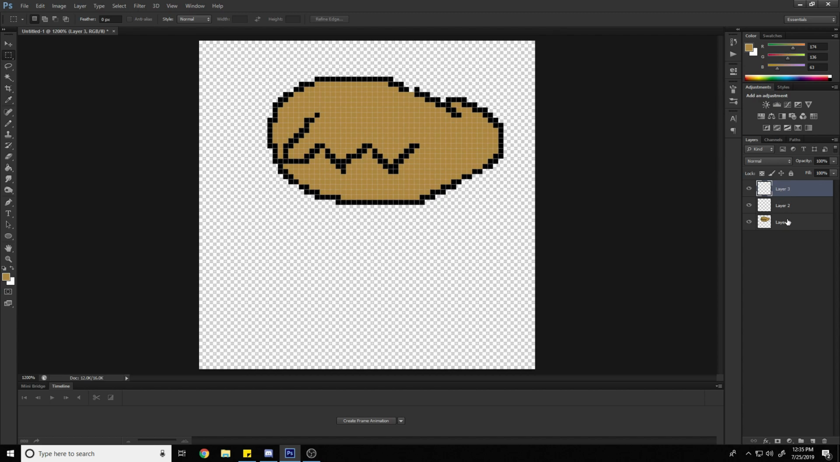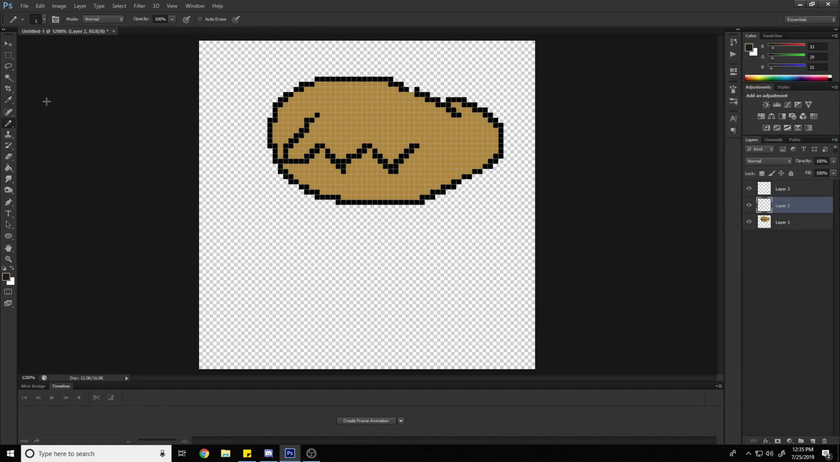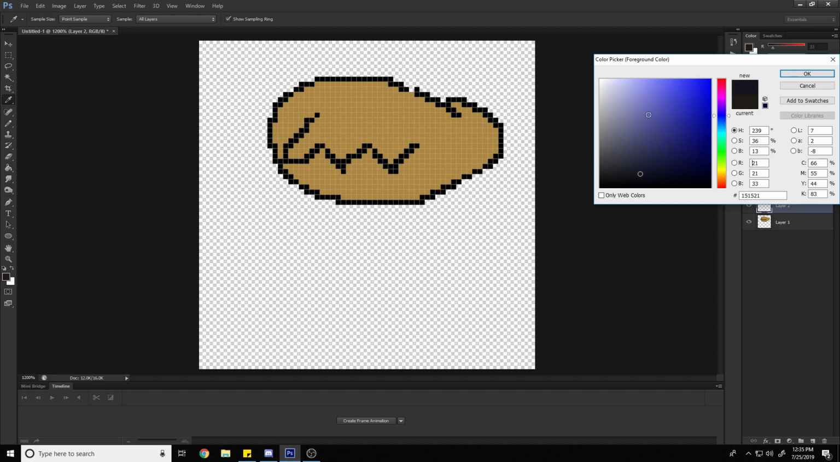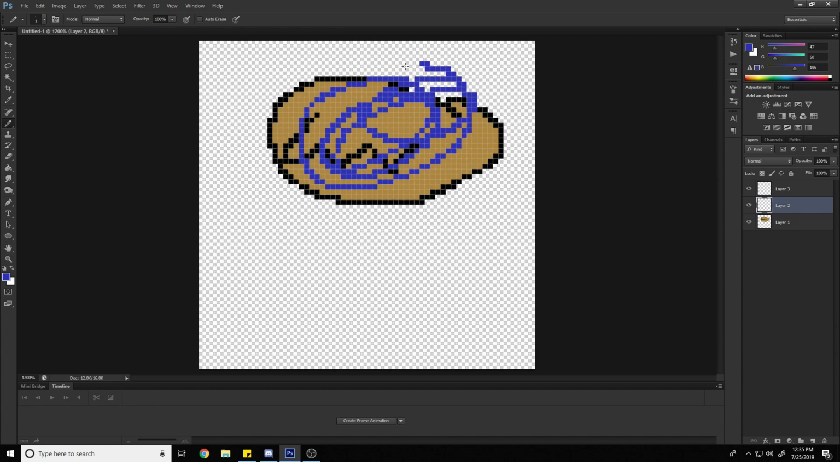Whatever's above the layer, so let's just click the potato for example. Now we can draw on this. But if we were to select layer 2, it's like stacking items on top of each other, and if you were looking straight down at them, you would see the item on top. So let's pick a way different color. And now this is going on top of the potato because that layer is on top right now.